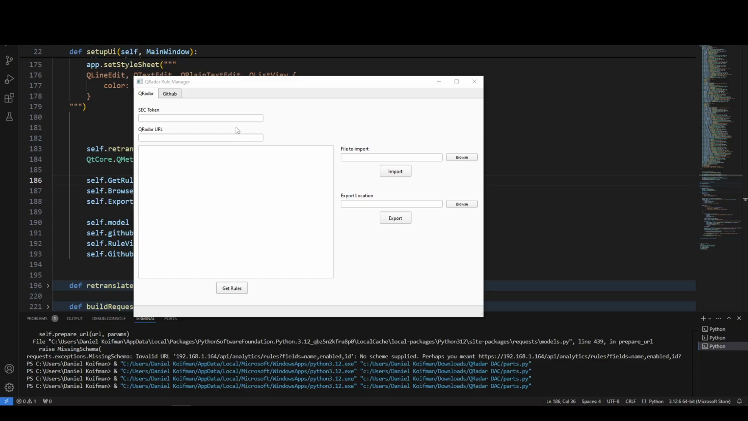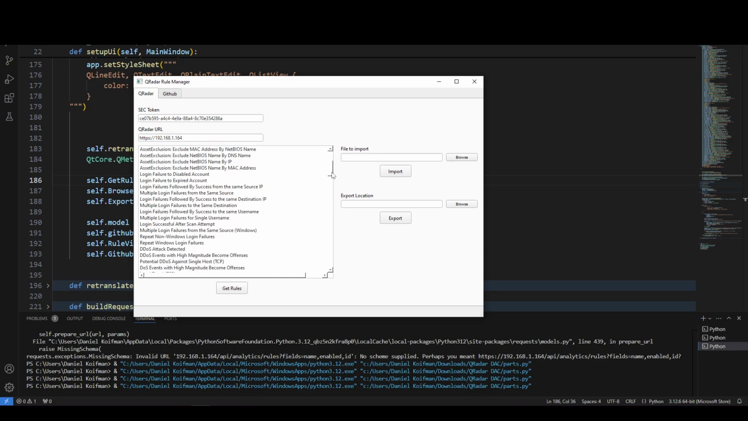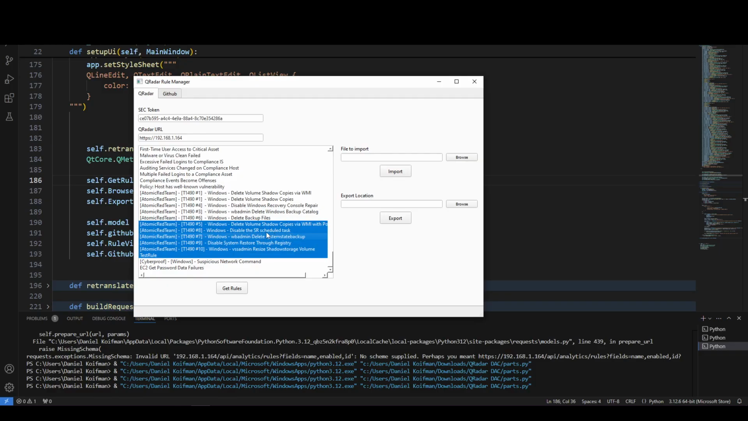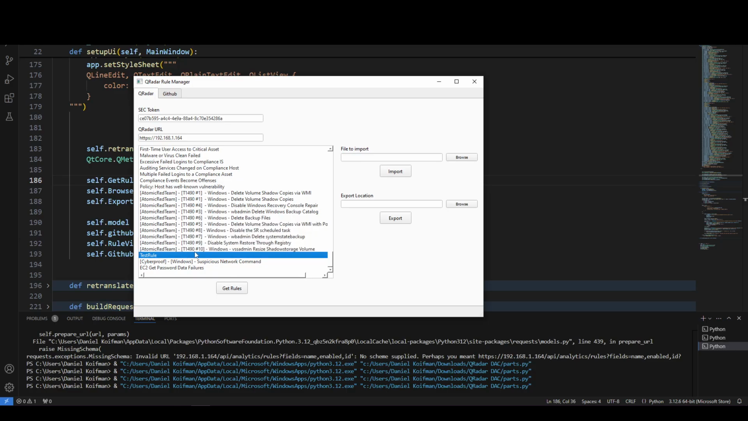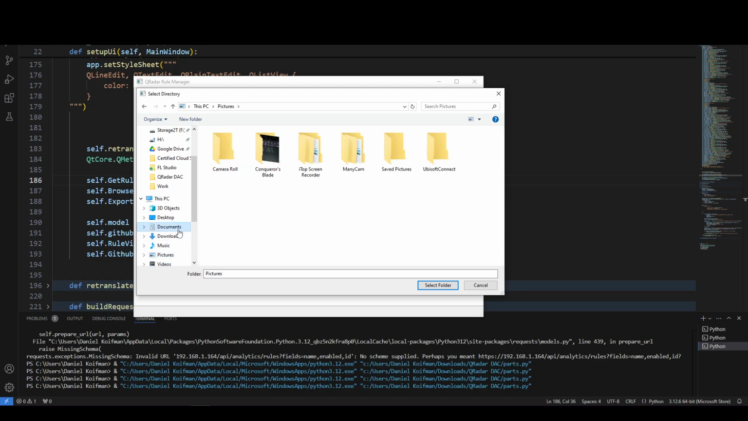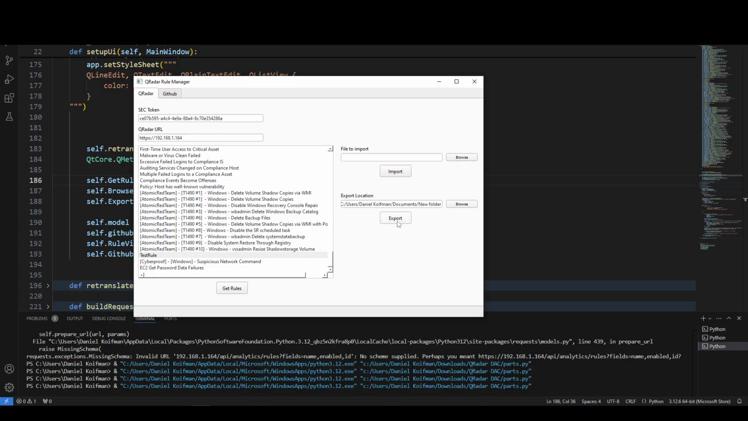So my sec token is this one, and the URL is this one. And first of all, let's get the list of all of the rules. And I'm going to select my test rule here. And you can select as many as you want. It's going to import all of them in a single file. I'm just going to select this one for now. And I'm going to set my location into, let's see, into here. And I'm going to click on export now.